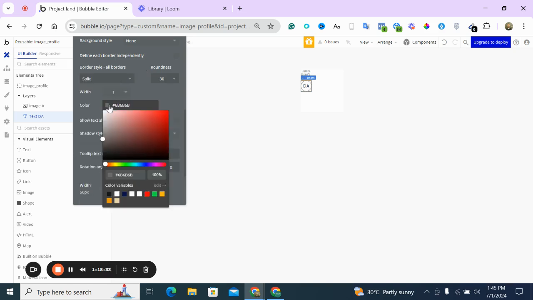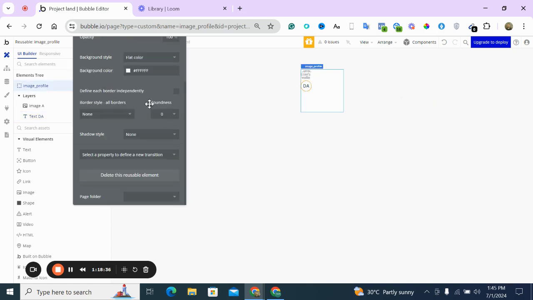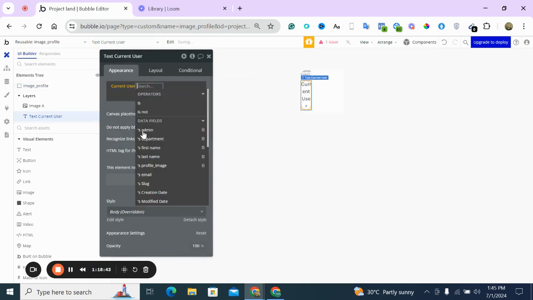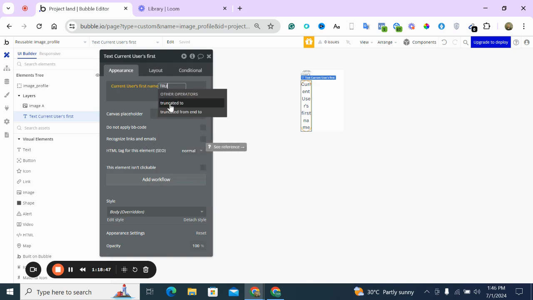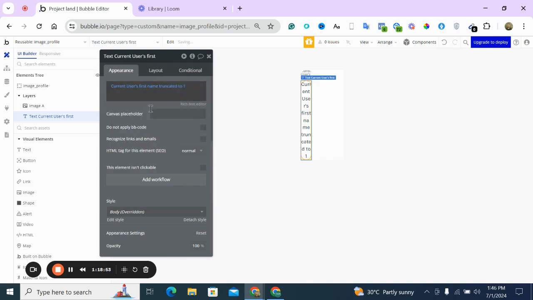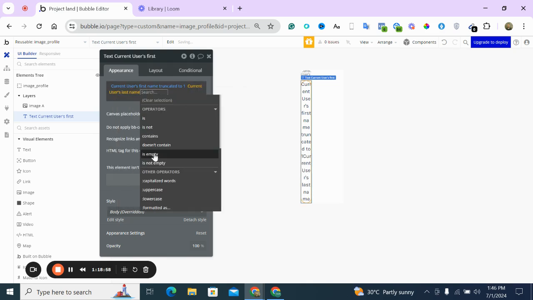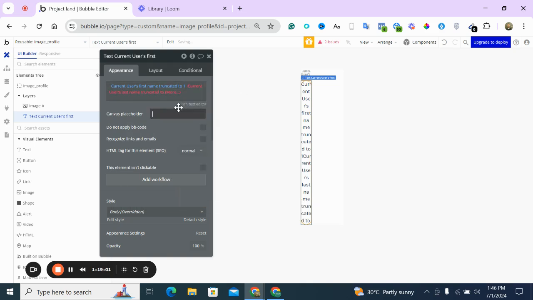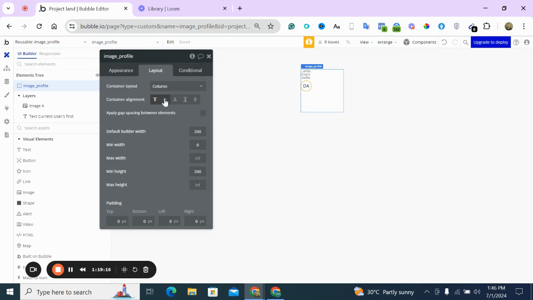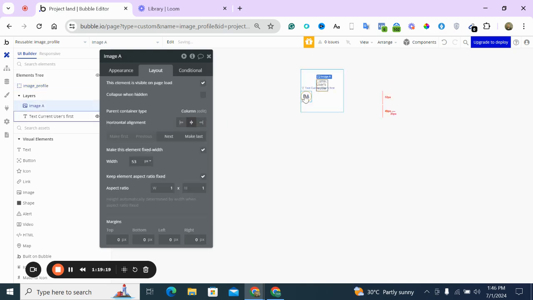Now I want to give it a border. I'm just going to use my color here. And so I'm going to say current user's first name truncated to 1. Current user's last name truncated to 1. So that what I will do is to just get the first letter and the last letter. Just put the A there again. Okay, so let's center everything. So it's just a very simple thing.